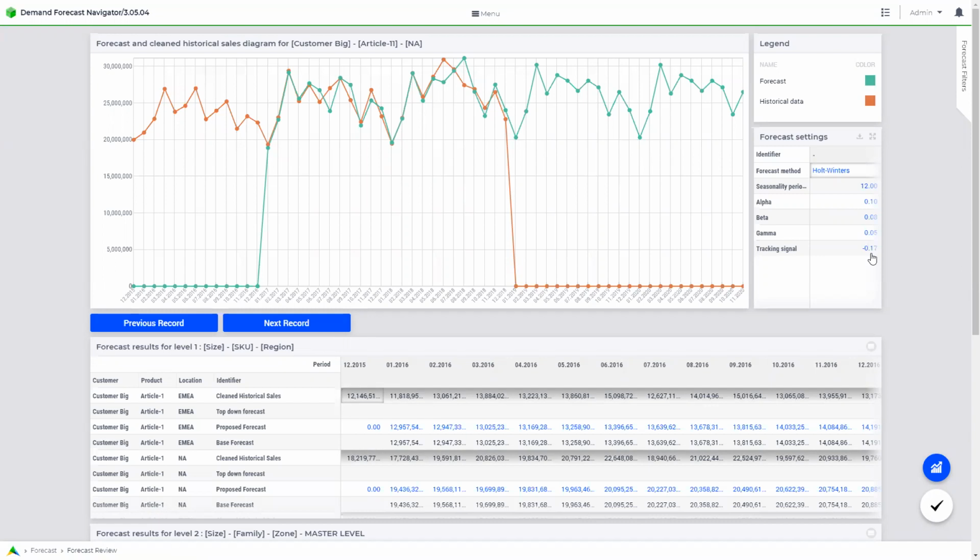So 0 would be perfect. The smaller the tracking signal value is, the better. If it's negative, then that suggests over forecasting, and if it's positive, then that suggests under forecasting. And the recognized boundaries there are +4 to -4 is considered good from a tracking signal perspective.